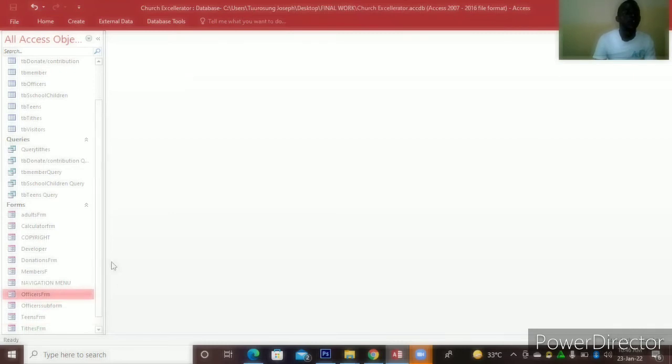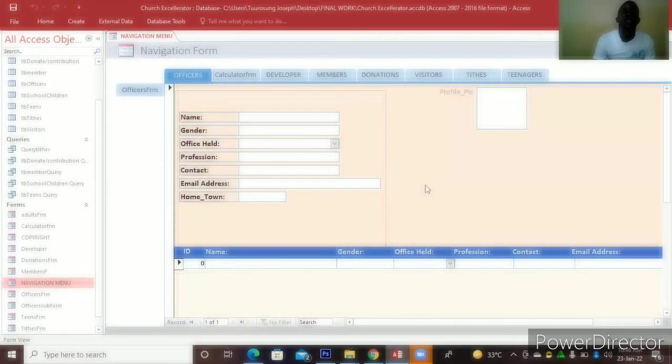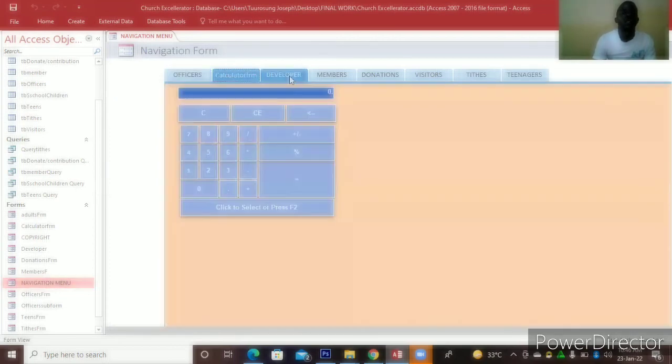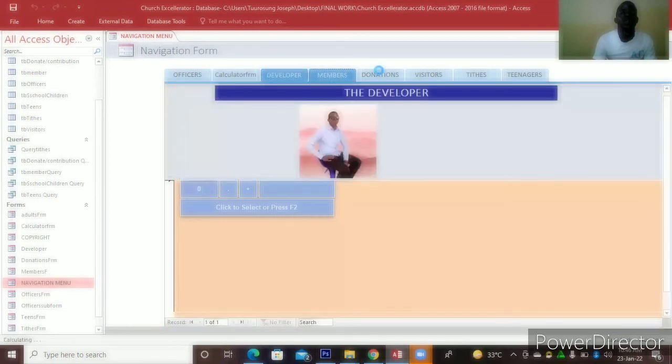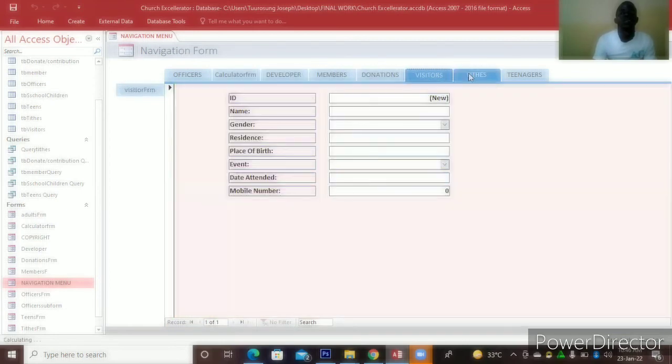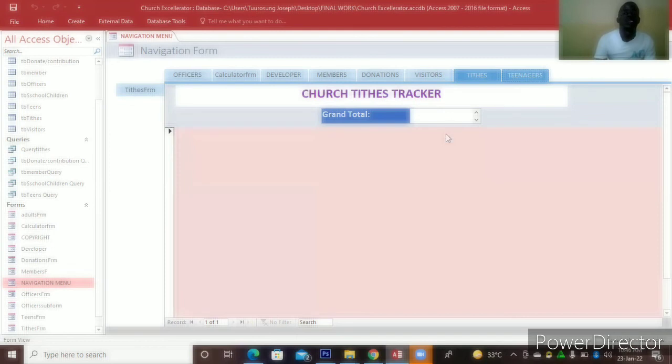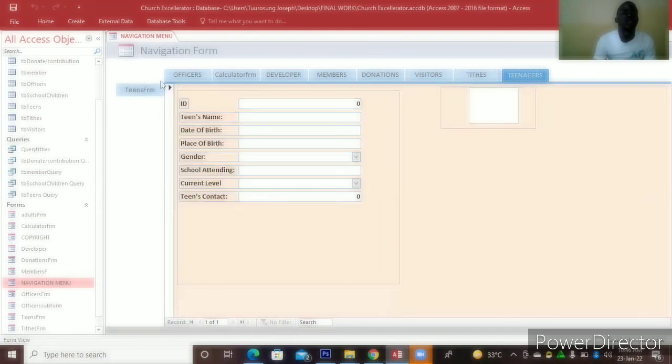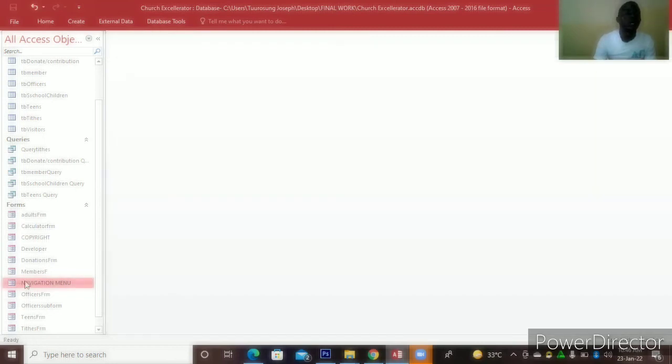Now, if you open this form, you're going to see that it will not pop up. This is how the form is going to look like. And you can see that it is not mine at all. If I go to calculator, see that, see that, see that. Wow, it's navigating perfectly. So that is how it works.